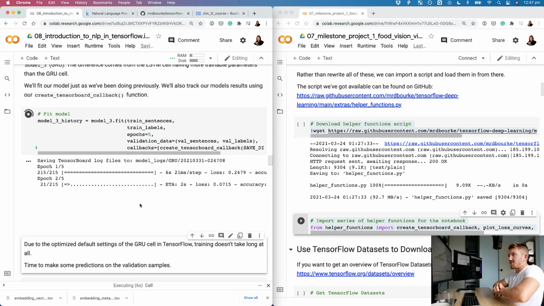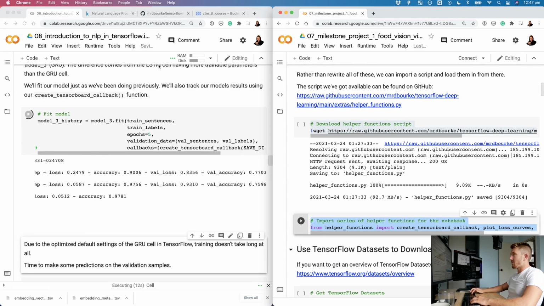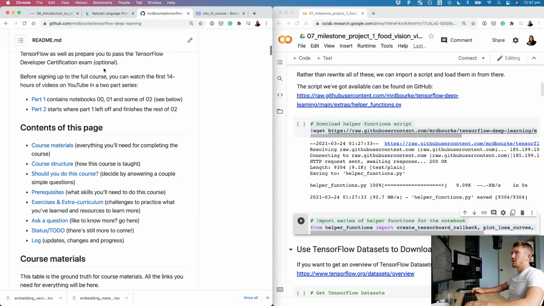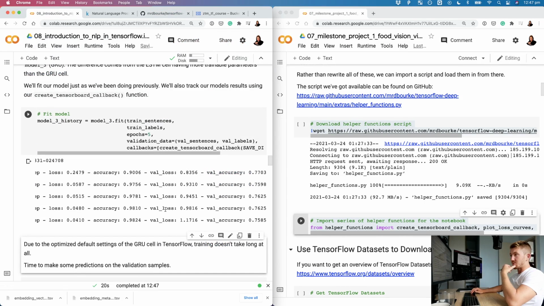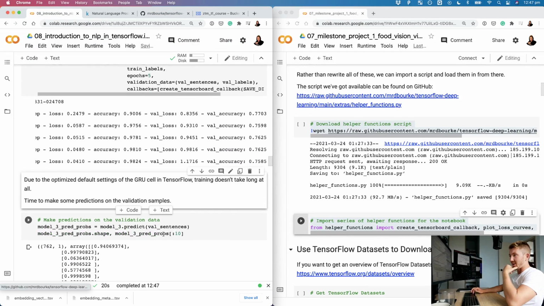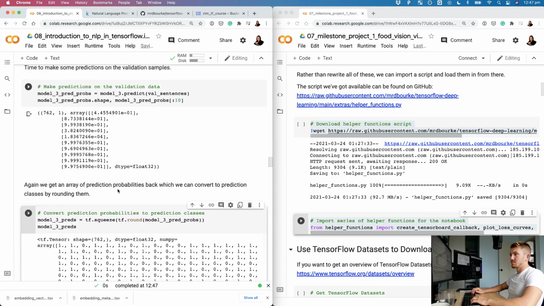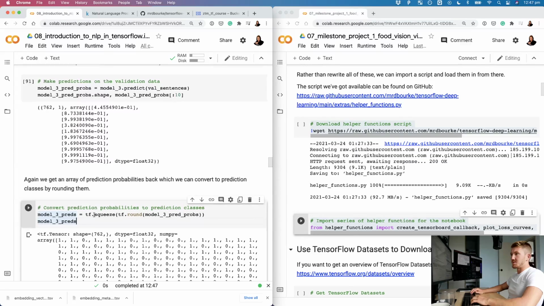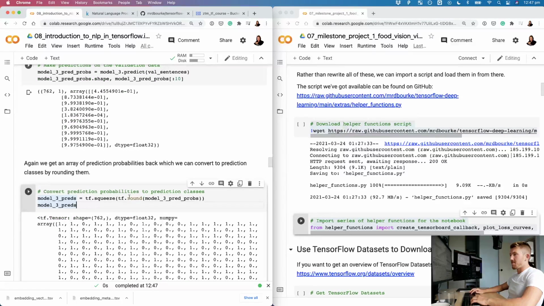I use Colab because I need to use the same materials that my students are using. So whenever I'm creating materials for the TensorFlow Deep Learning course, I always use the tools that my students will have access to. For my own projects, I'll be using my deep learning PC.